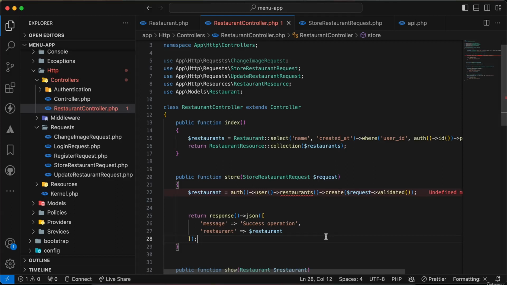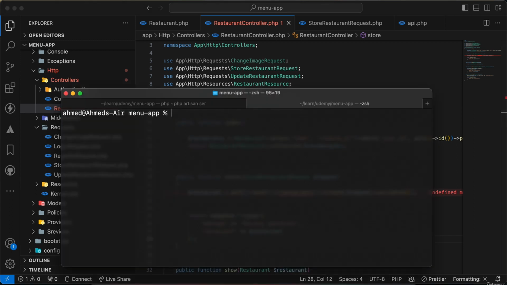When the user tries to create a new restaurant, he may want to add a logo of this restaurant, or add an image for the logo. Now let's implement this feature. First of all, I will create a new model called image, and it will be morphable. So we may use this images table for both categories and restaurant, and even for items.